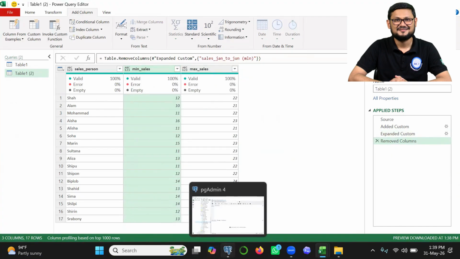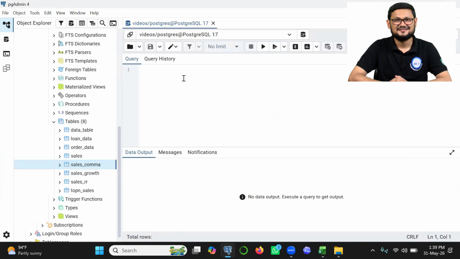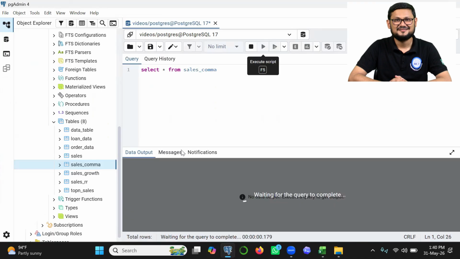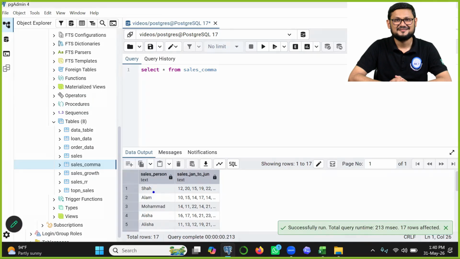Let me click on this icon to solve the problem in PostgreSQL. First, I will display my table. I'll use the select asterisk from. My table name is sales_comma. I will run this to display my table, and here is my table.